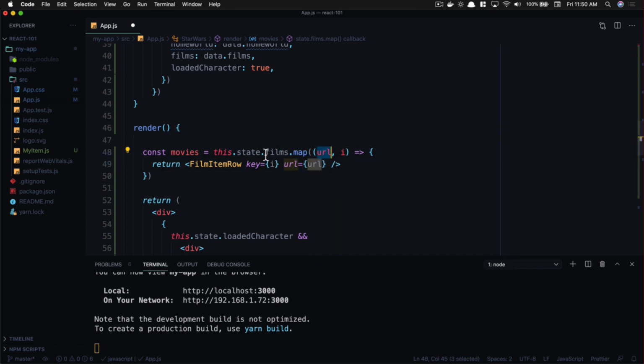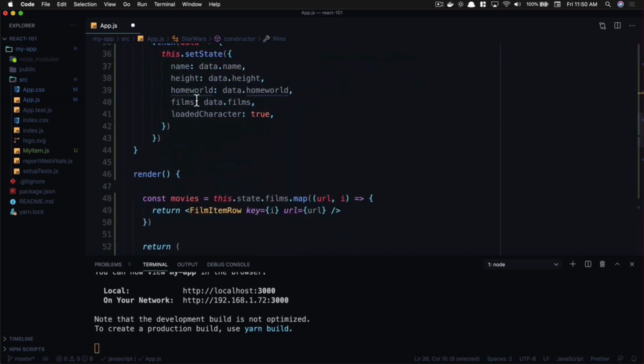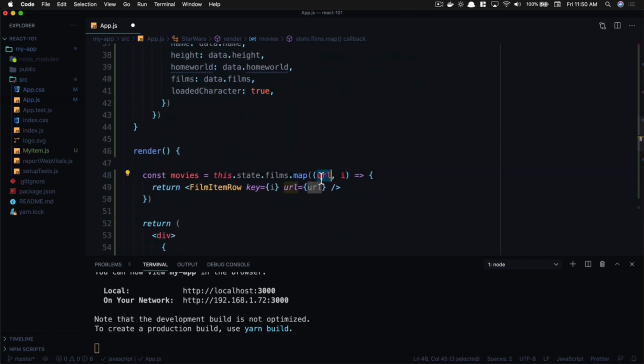So what this is doing essentially is it's looping through all of our films. For every film, it's going to map that URL and then the index, basically a for loop. For every film, it's going to then return a new component that has a unique key in there. So it's going to be 0, 1, 2, 3, etc., with a URL prop as well.